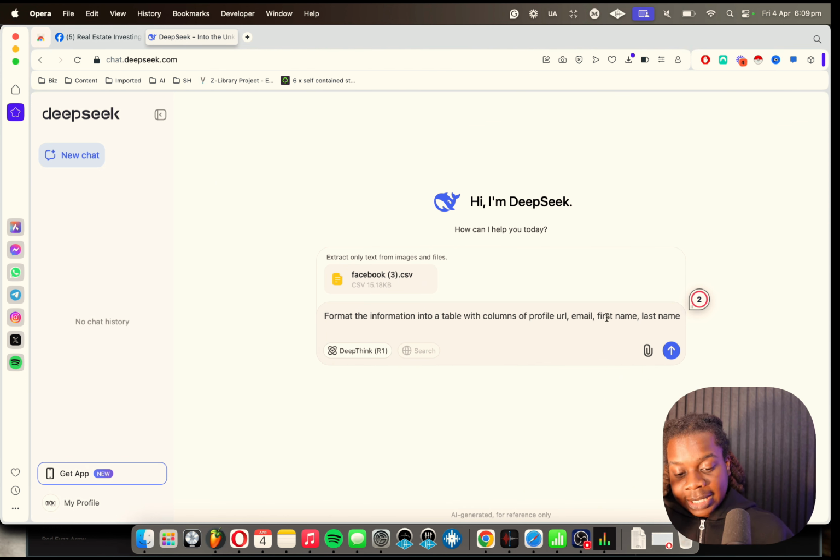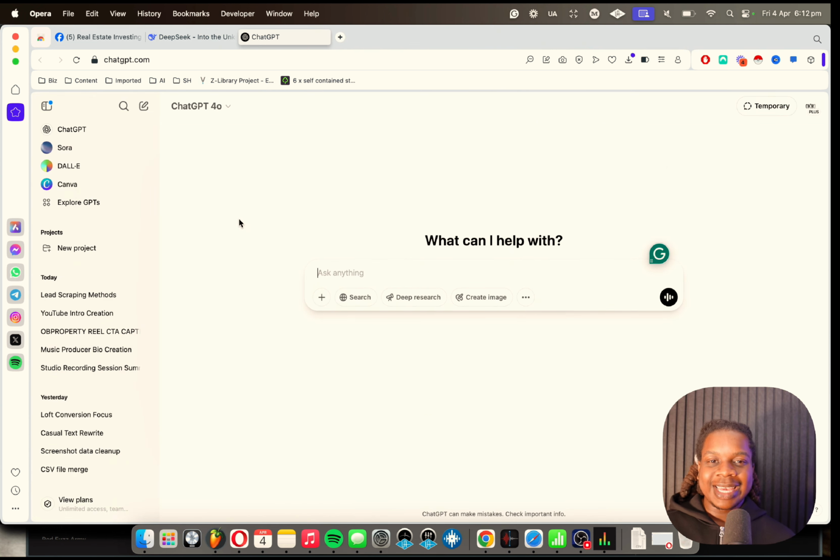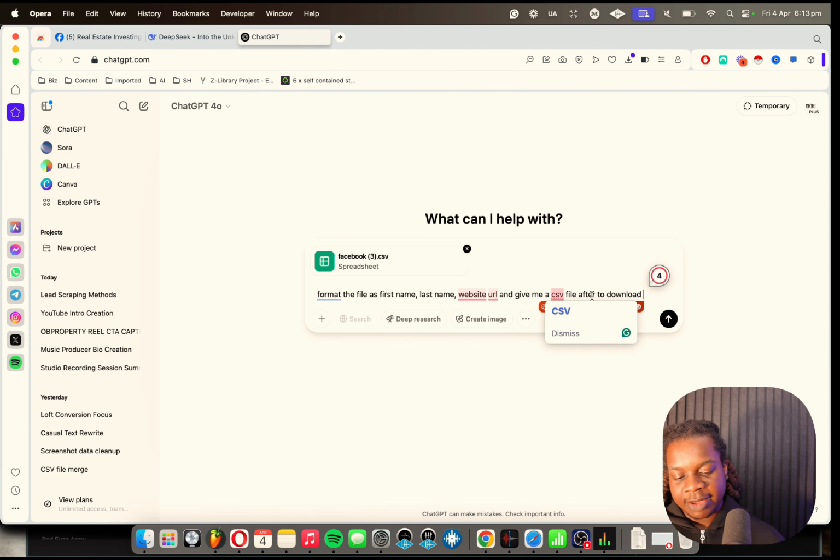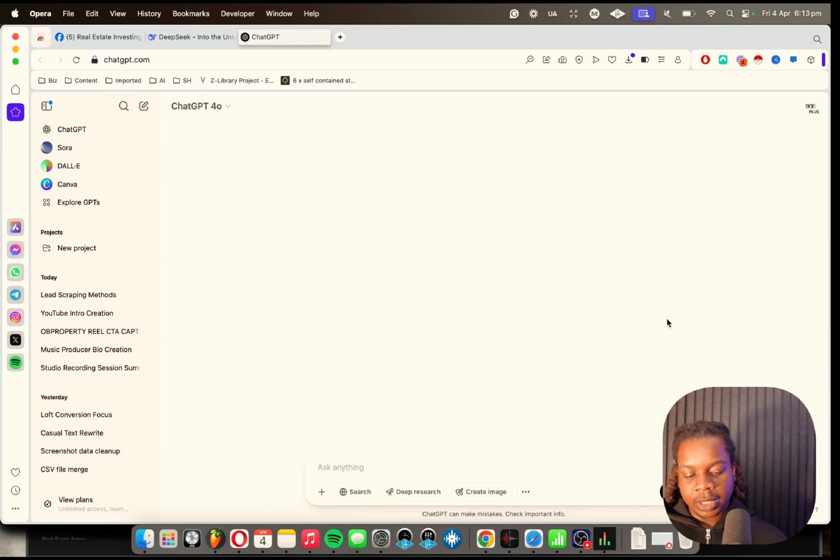And what will happen is that we're able to download the file right here. Now, before I get asked, yes, you can do the exact same thing in ChatGPT, etc. You just type in the exact same prompt. And once I type in the prompt like this, format the file as first name, last name, website URL, and give me a CSV file to download after, it will literally do the exact same thing. But of course, I pay for ChatGPT, hence why I gave you guys a free version, DeepSeek.